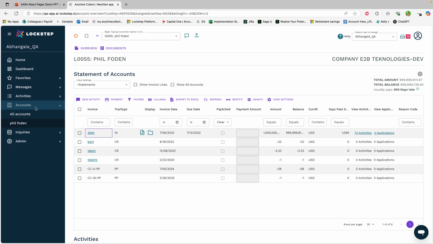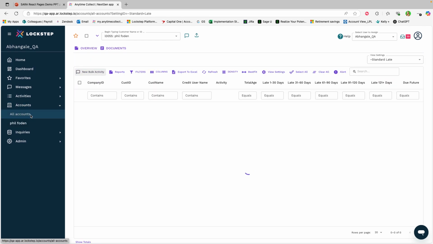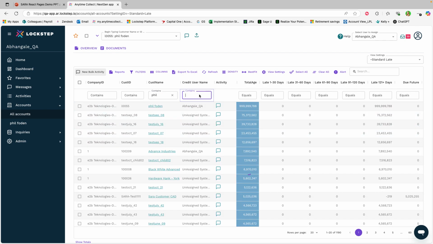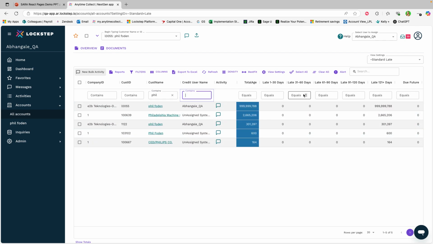I'm going to go back here to Accounts, All Accounts, and we're going to take a look at the quick filters. One of my favorite features on the React pages. All of these search filters right here allow you to pull data in a very quick and convenient way by simply typing in what it is that you're looking for. You can use this functionality in any one of these here.